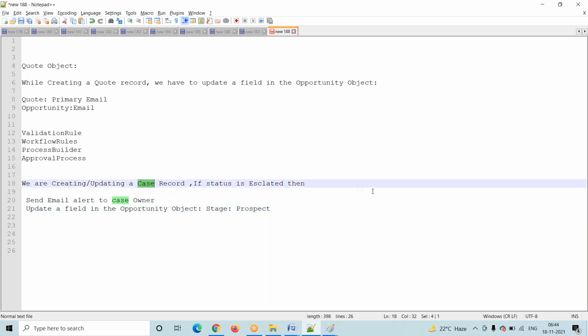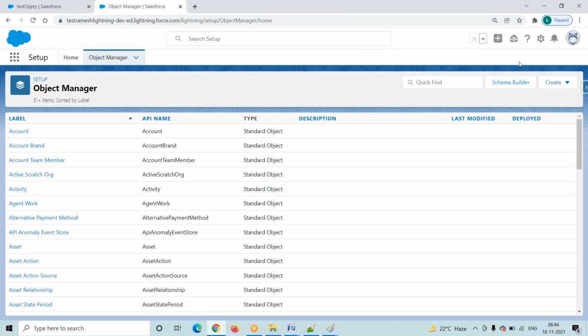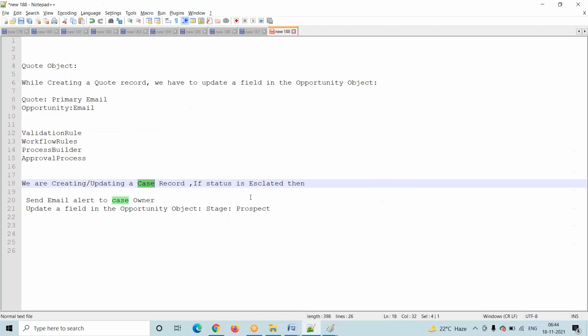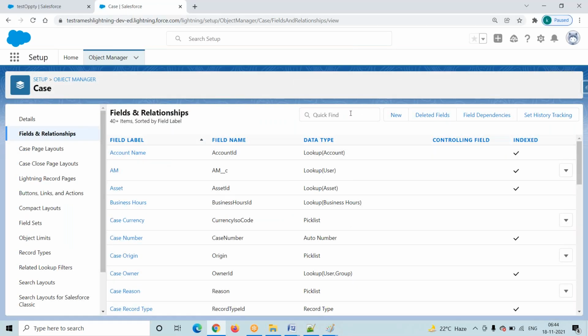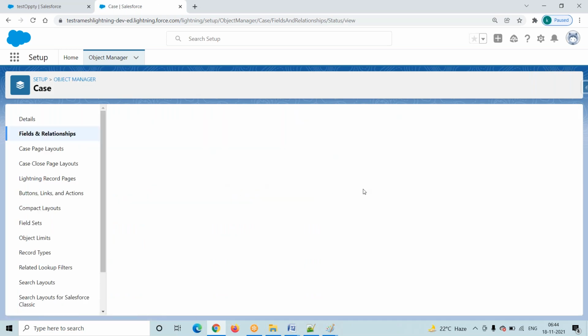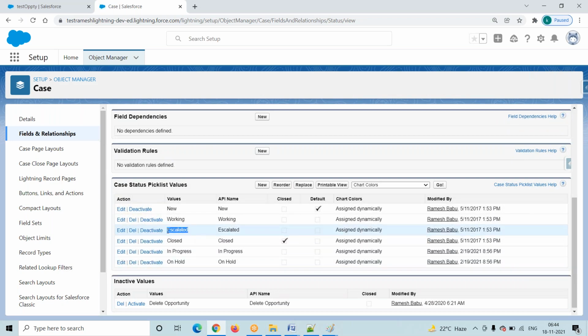So first step, what do we have to do? We will go and verify whether the case object is there or not. Go to quick find and type the case object. Yes, the case object is there. Then, in the case object the status field is there. Go to fields and relationships and verify status. Click on status. Is the escalated value there or not? Yes, the escalated value is there.